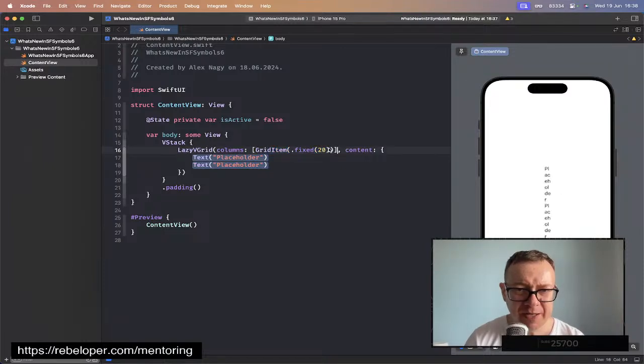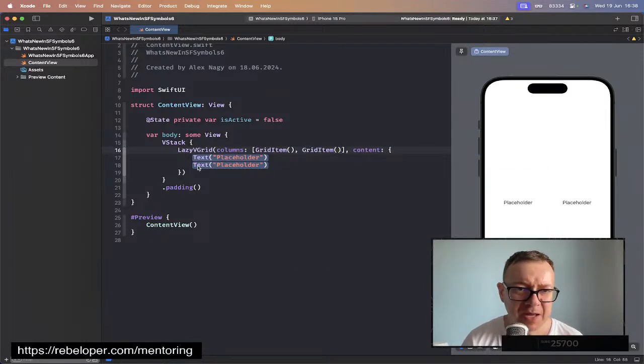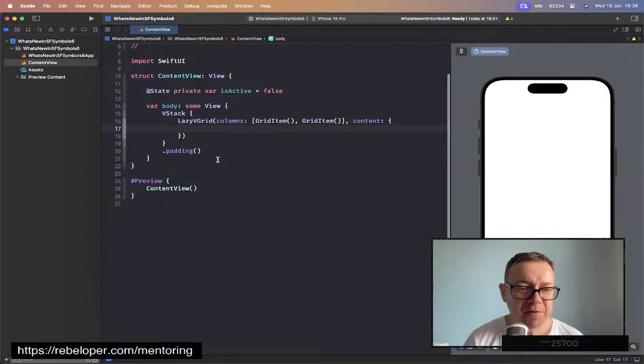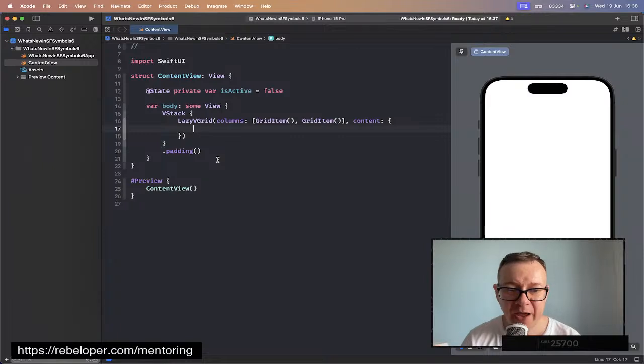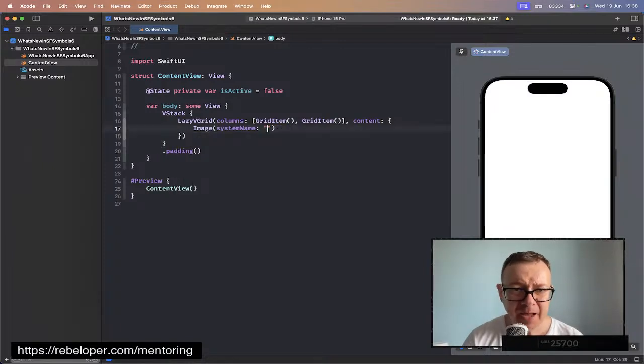Let's just go with not fixed, but simple columns, grid item, grid item. Let's just have 2 of them. And for the content, I'm going to add all of these new images. So first one is, remember with the square and arrow up, it's with the wiggle. So let's just have an image with systemName square.and.arrow.up.